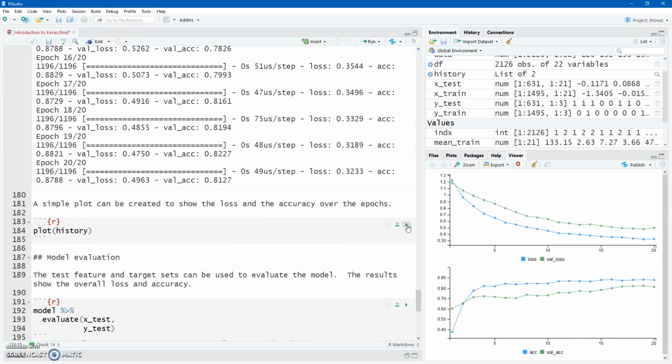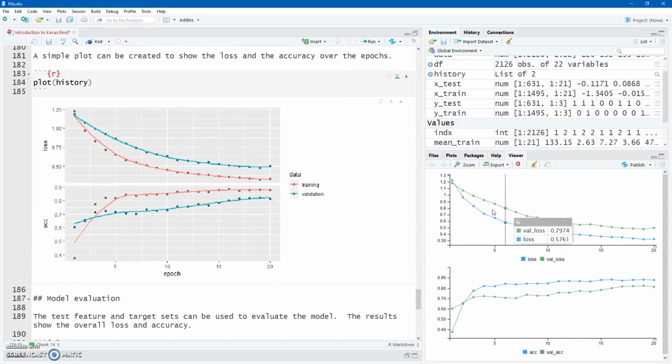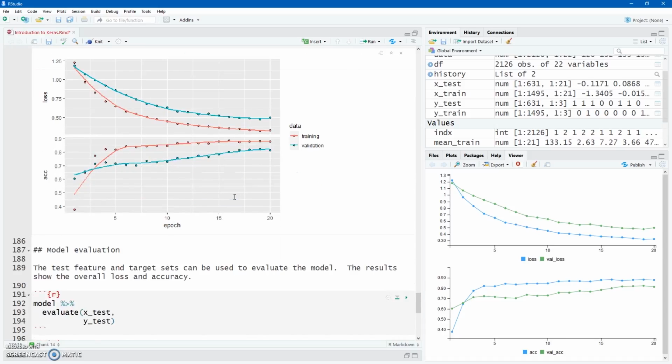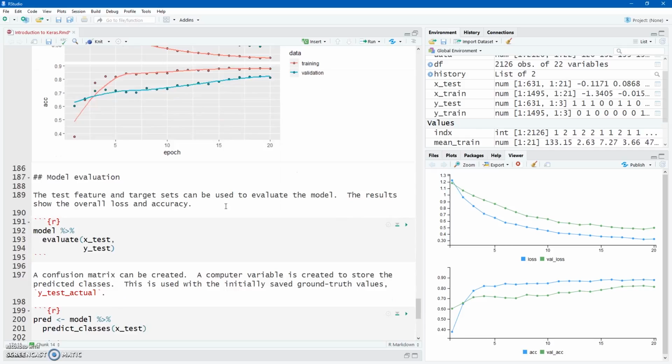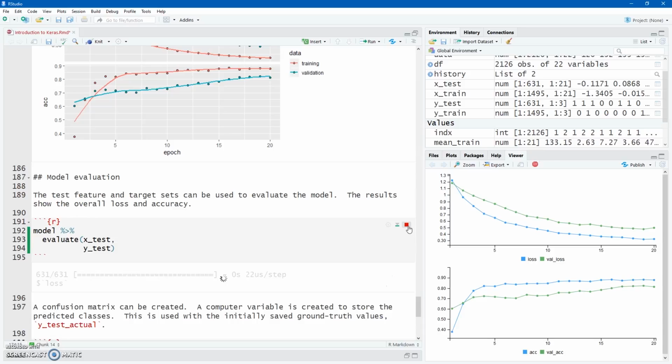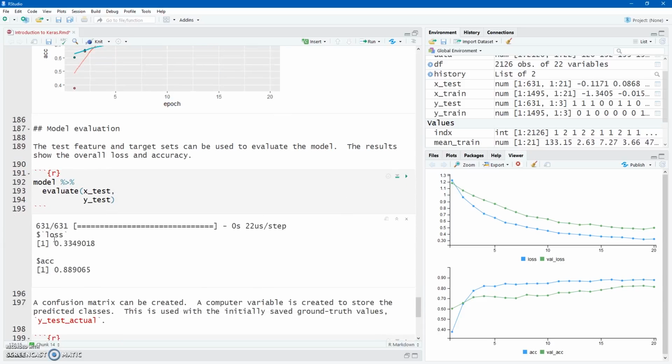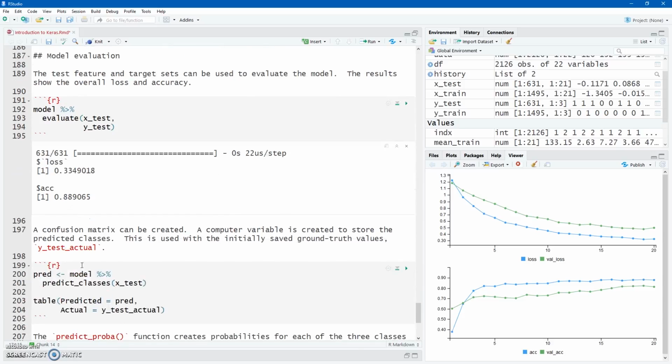Finally, I can just quickly plot that history. Instead of the plot here, I can save a plot, a nice ggplot there, no problem. We can also evaluate this. I'm going to pass my model to the evaluate function, and now we're going to put the unseen values into our model. So X test and Y test, pass that to the model, and that's going to give us a loss and an accuracy there. You see the accuracy of about 89%.